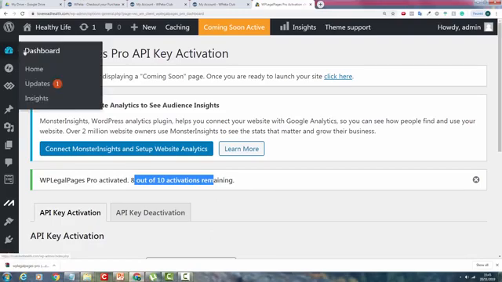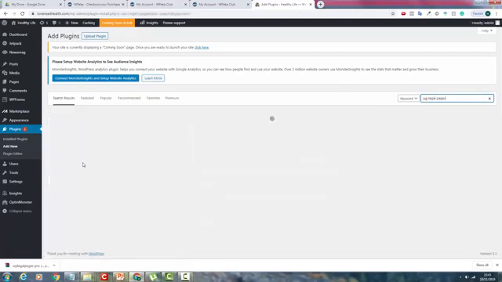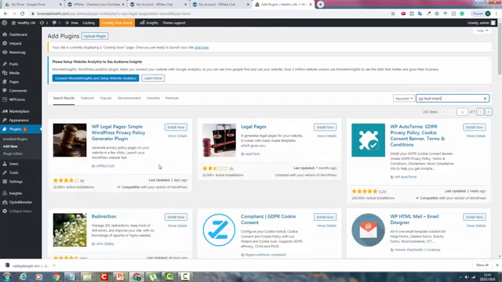I'm going to just go back to the dashboard so I can zoom out. Okay, so now to set up our legal pages, we're going to have to go back to plugins, go to add new and type in WP Legal Pages. Now we give that a moment and we can see it by WP Eco Club right here, and we click install now.